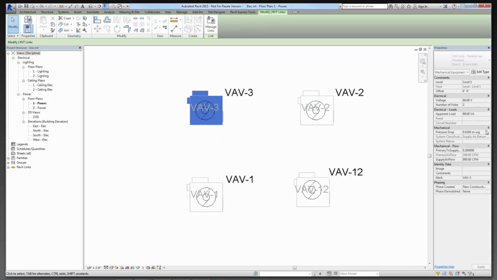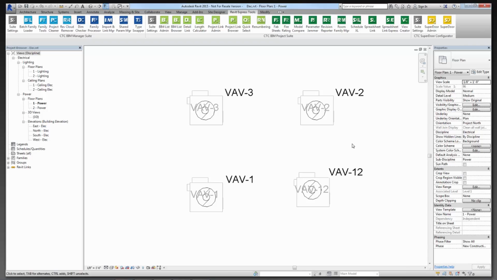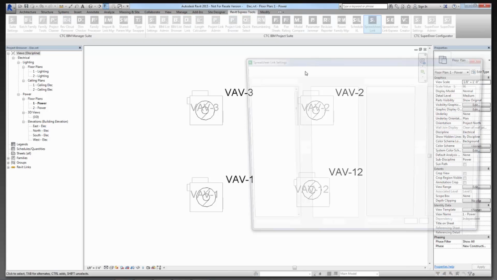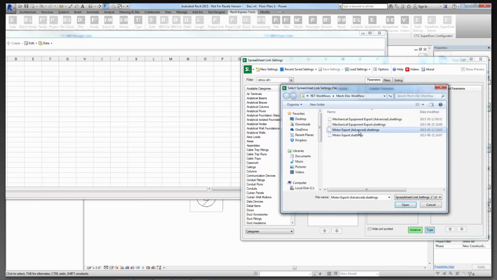I could take VAV3, tab through, and go, okay, well, those are some silly numbers, but that's what they say they are. So I could grab my motor and enter those. But on hundreds of pieces of equipment across the model, that takes a while. So let's leverage Spreadsheet Link here, load some settings. Again, I'm going to load some settings from a file, and I'm going to use the advanced save so it knows to go and grab the correct spreadsheet because of how I've saved it. And it's going to then export my electrical information again.